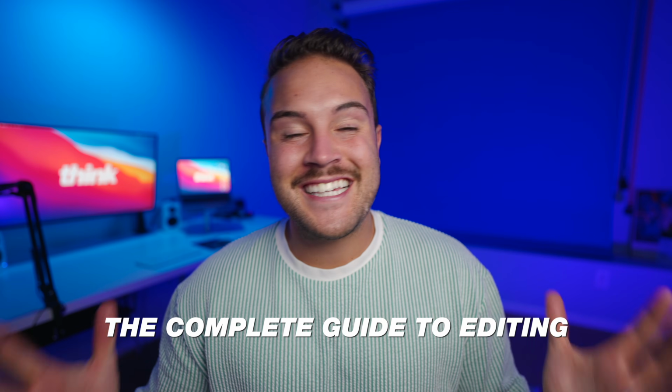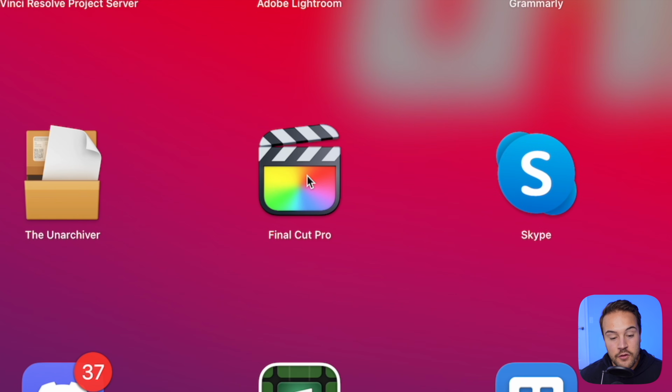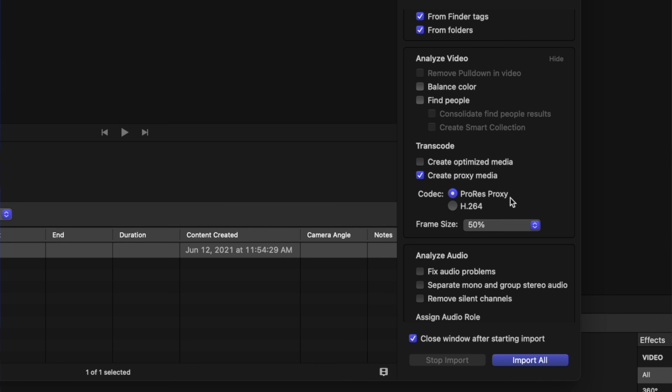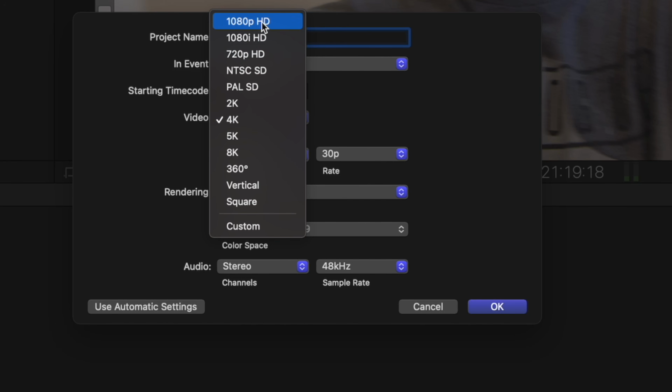Welcome to the complete guide to editing inside of Final Cut Pro 10 for beginners. So if you're brand new to this software, then this is going to be the perfect video for you. I'm gonna walk you through everything that you need to know to get started so you can start making videos in Final Cut Pro 10.